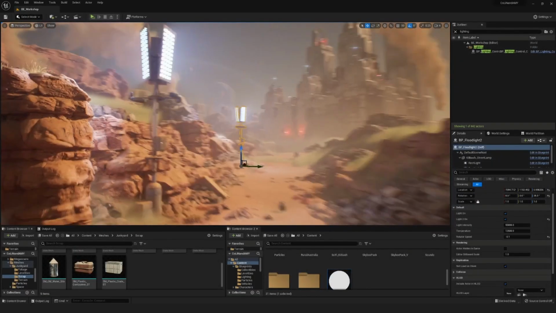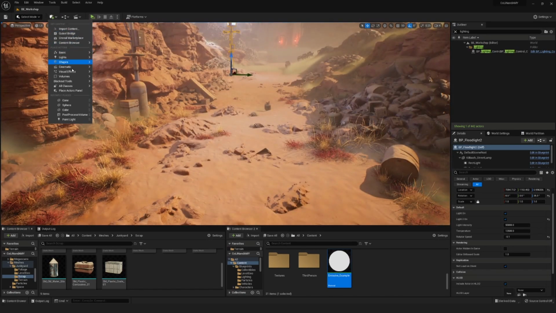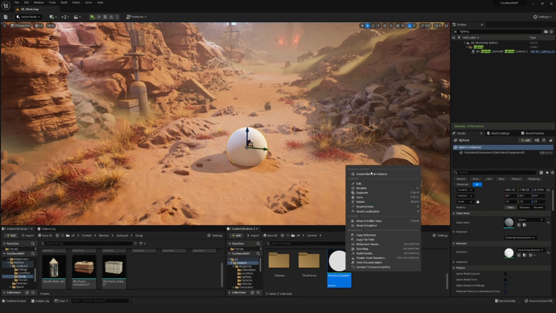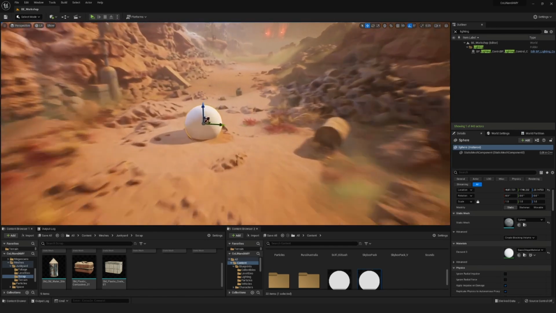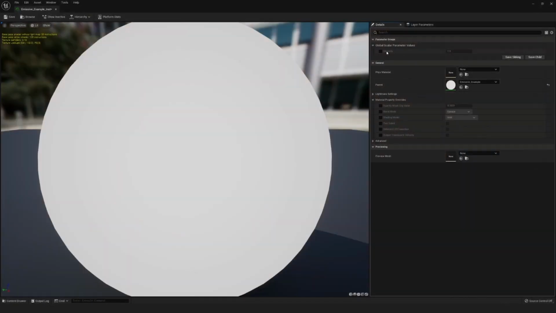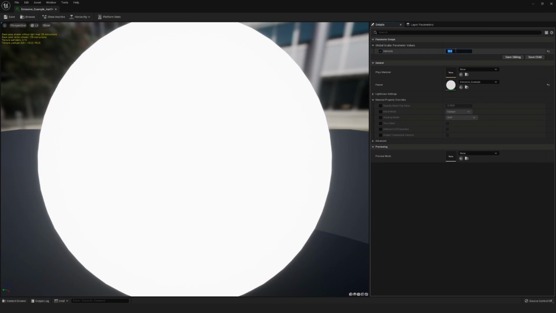So now the problem with material instances is that you're going to need to have a lot of them if you want a lot of different values. So if I were to drag something like a sphere in here, we'll make a material instance of this with the emissive set to 1 and apply that. Let's actually change this to something like 10 so we can have a good idea. And then we're going to make another instance, apply it over here, and we're going to set this to 50.